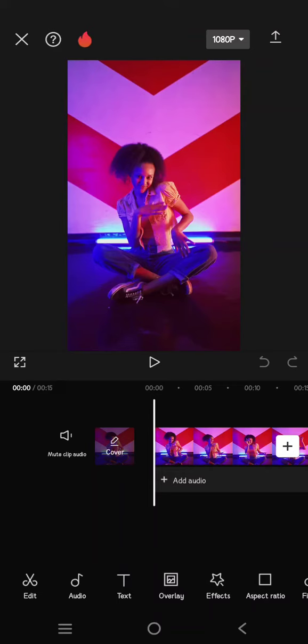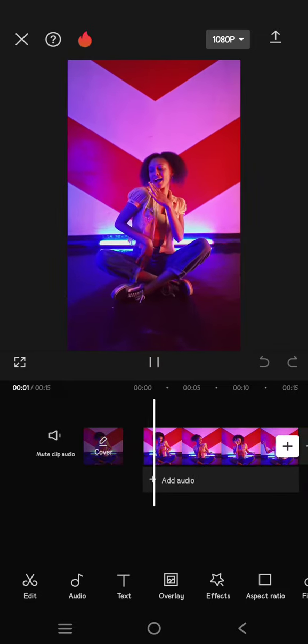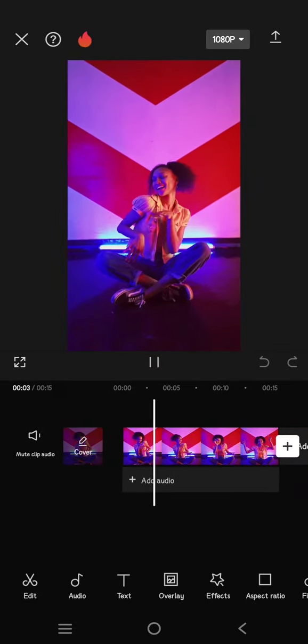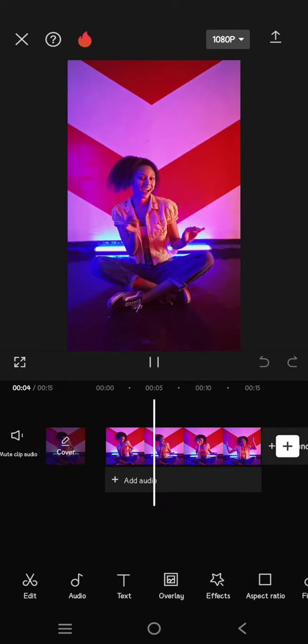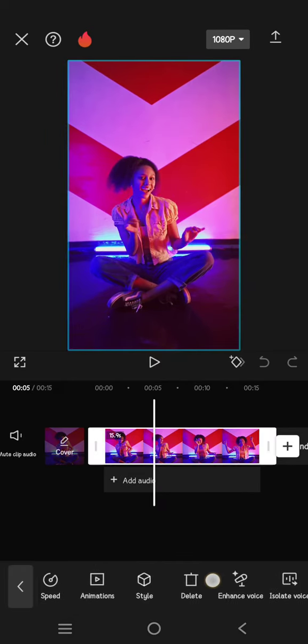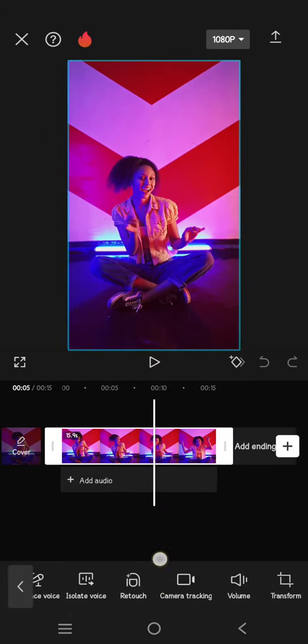On today's tutorial, I'm going to show you how you can get the camera moving around with you when you're doing a dancing challenge by using CapCut Mobile. So first, you can just add your dancing video like this into CapCut. Then click on the video and find the camera tracking menu in the bottom.